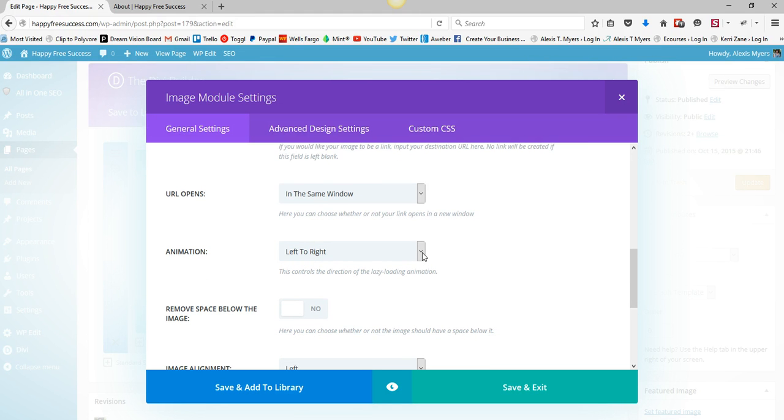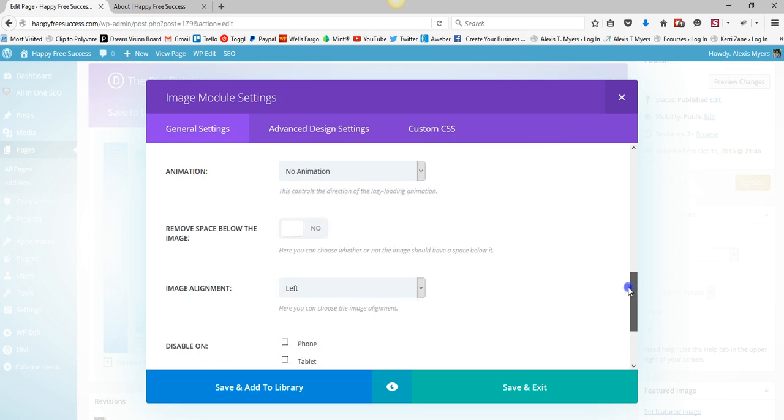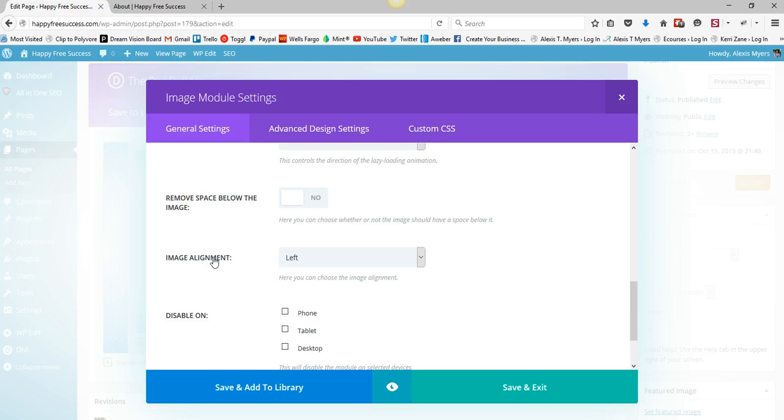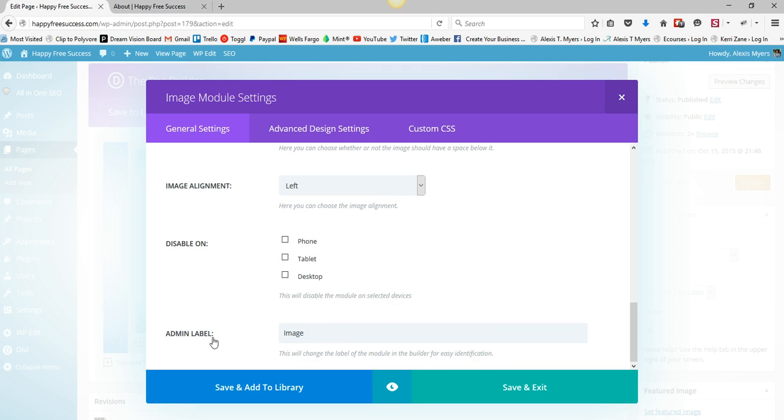And I'm actually going to take that off because I don't want this to move. If I were to leave this here, it would actually move from left to right when the page loads. But I don't want that to happen, so I'm going to take that off and I'm going to select no animation. And then I'm also going to come down here. Here's where you would select the image alignment. If you wanted it centered, you could do that, or to the right, but I actually want mine to the left. And then also the admin label.